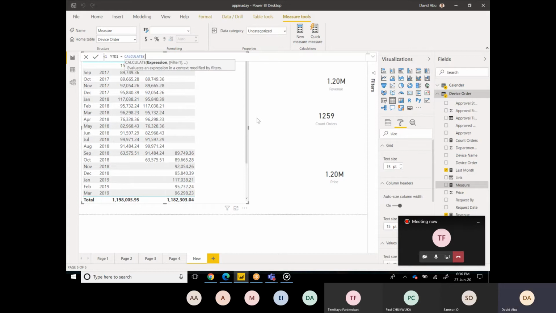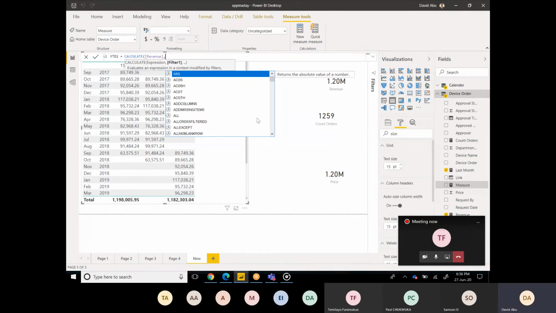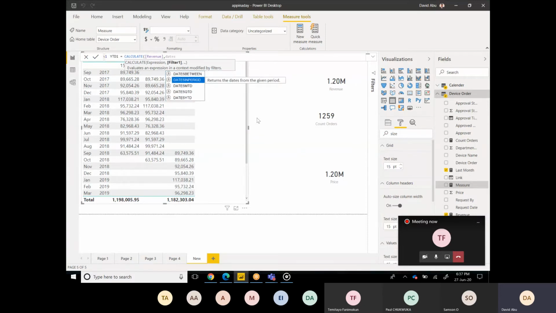Now our expression still remains our what? Revenue. Then I will put our comma. The next question is this. Which function gives us YTD? Does anybody know the measure that gives us year to date? Anybody? Okay, so let me go. So we have DATESYTD. You can see DATESBETWEEN, DATESINPERIOD, DATESMTD, DATESQTD, then DATESYTD. So we do DATESYTD.